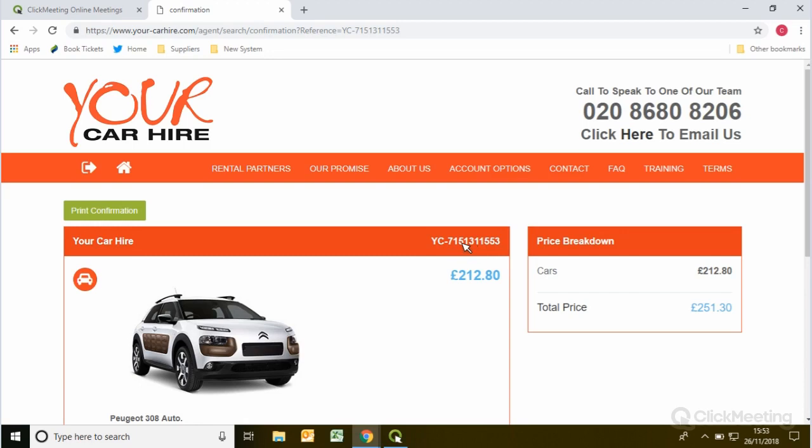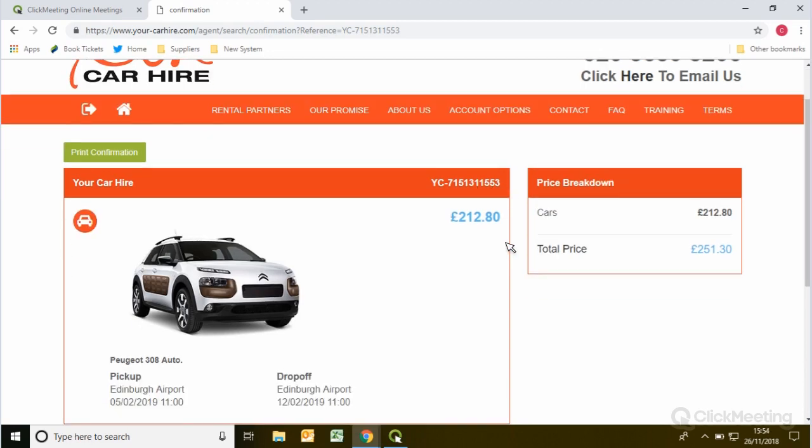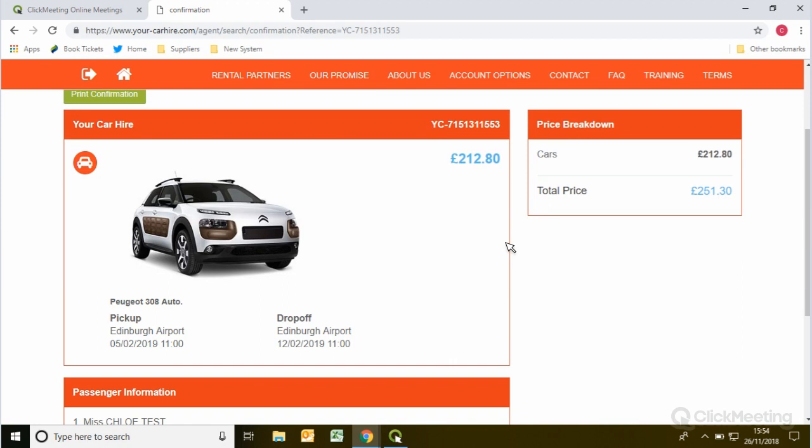The booking has now been made. Please see your individual reference number. You will now receive the invoice and the voucher. Please note that if the car is on request, this can take up to 48 hours to receive.